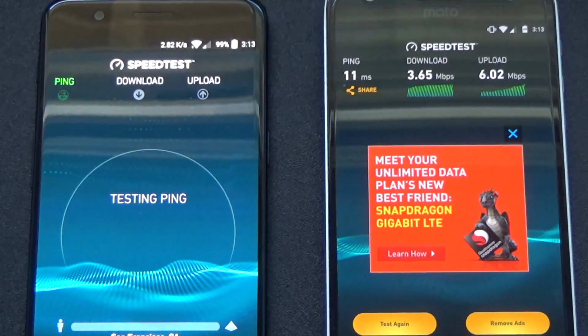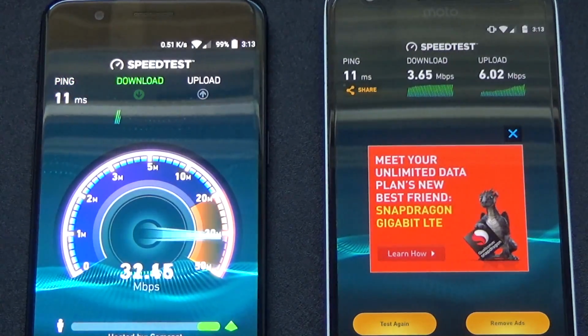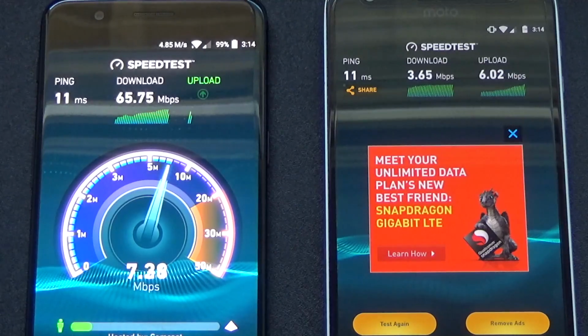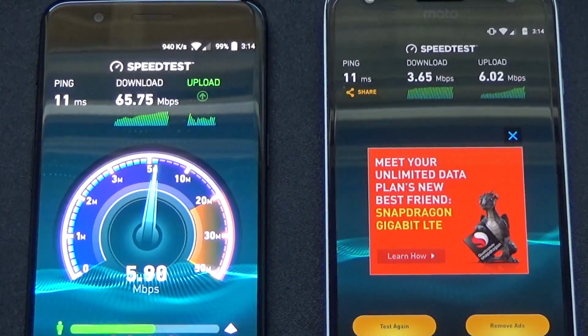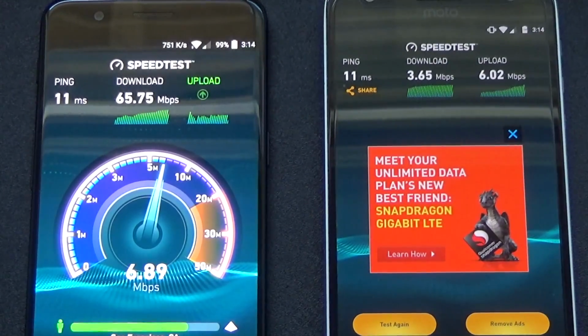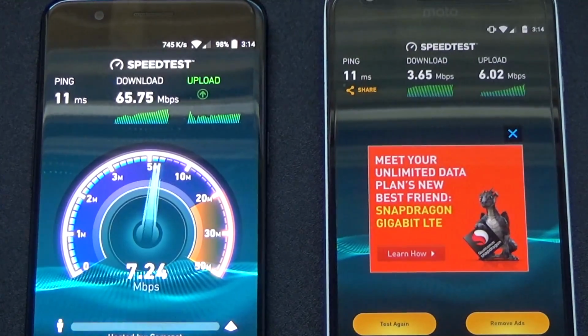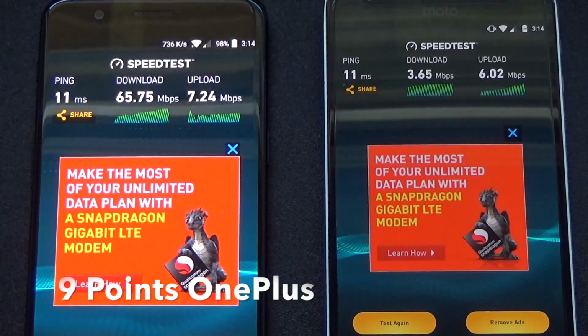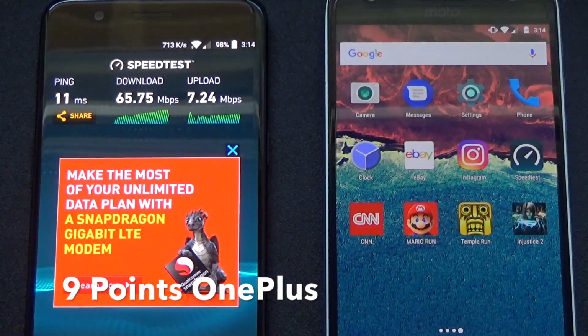And as you guys can see, let's try the OnePlus 5. Ping is the same, and as you guys can see, it's going super fast. It's almost a 50. We're at 50, 60, 65 it reached, compared to the 3 on the Moto Z Play. This is something I've noticed throughout my time using the Moto Z Play, that it doesn't pick up as much signal as other phones do. But as you guys can see, another point for the OnePlus 5, 9 points in total.